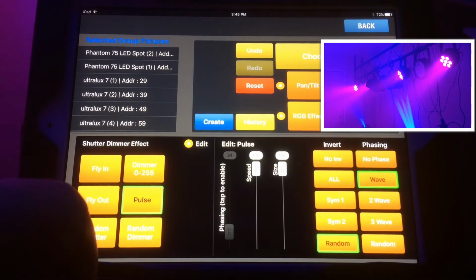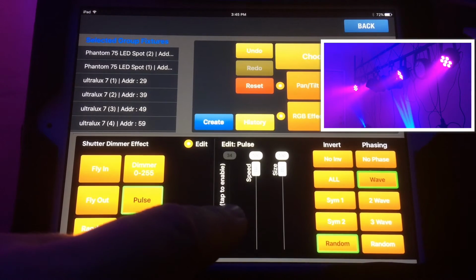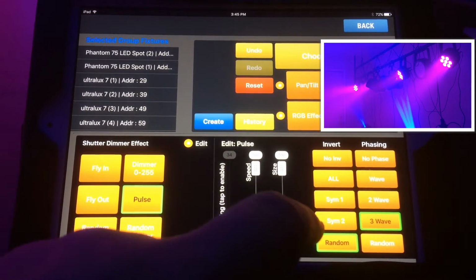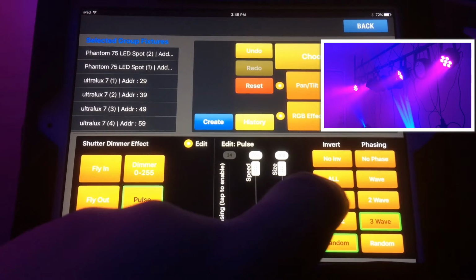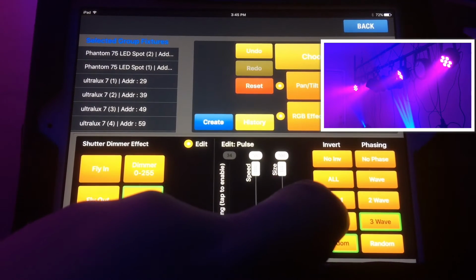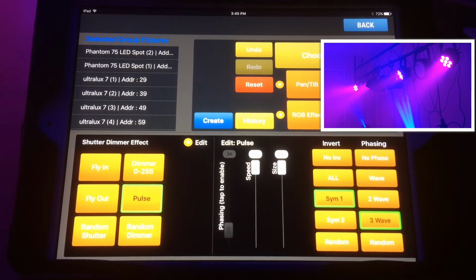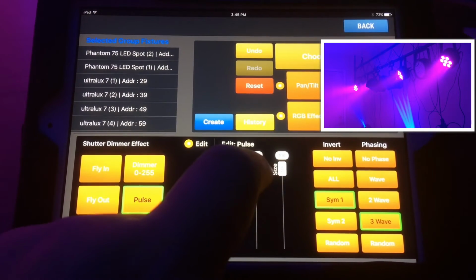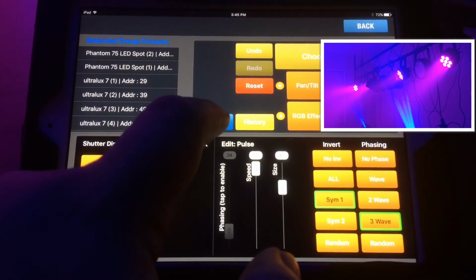And you hit the edit, and it pulls up all the items. So I'm going to select a 3-wave pulse, invert. I am just going to do sim 1. Alright, so now that I have it created, let's see, bring my size down and I'll create.